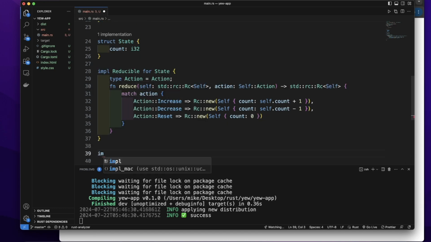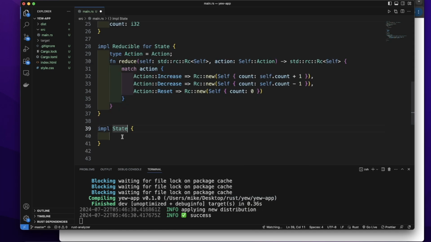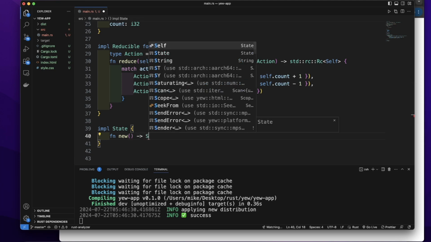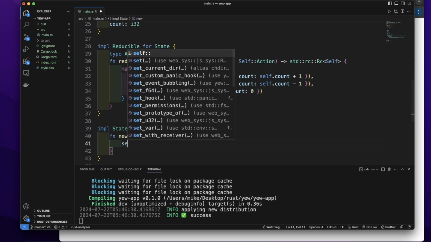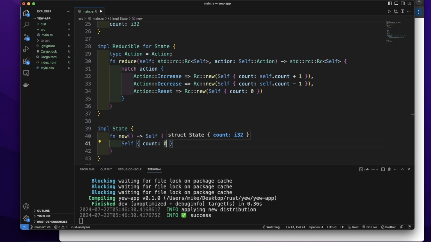Let's implement a new function for this data. So we can use this new function to create a new instance of this data as the initial state in reducer. So let's create a function new. Returning type is self. Counter value, we give it a 0.